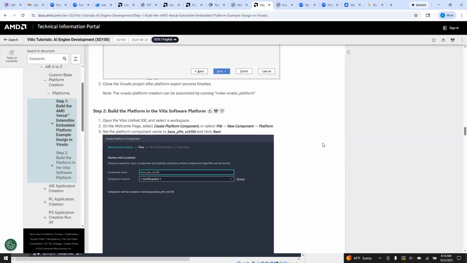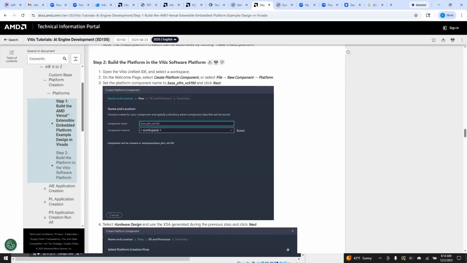The next stage for us was to open up now the Vitis tools. Let me bring up the Vitis tools. Going to see where we are and where we left off yesterday.